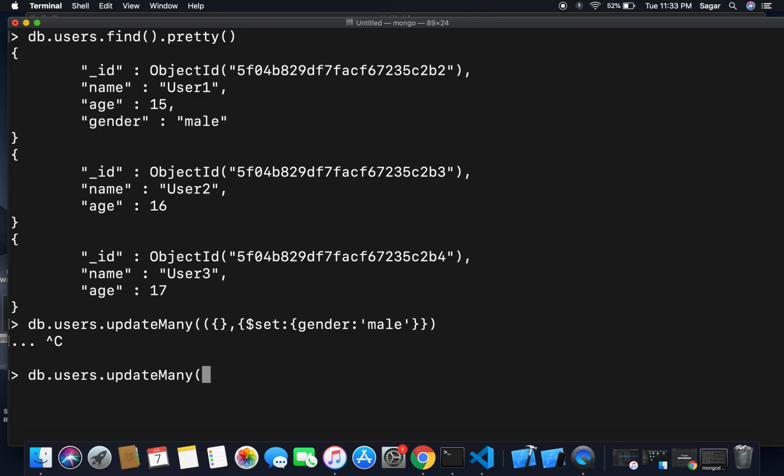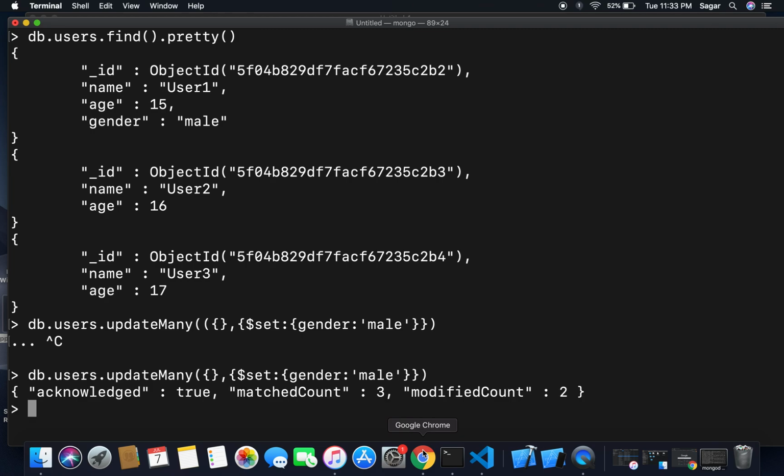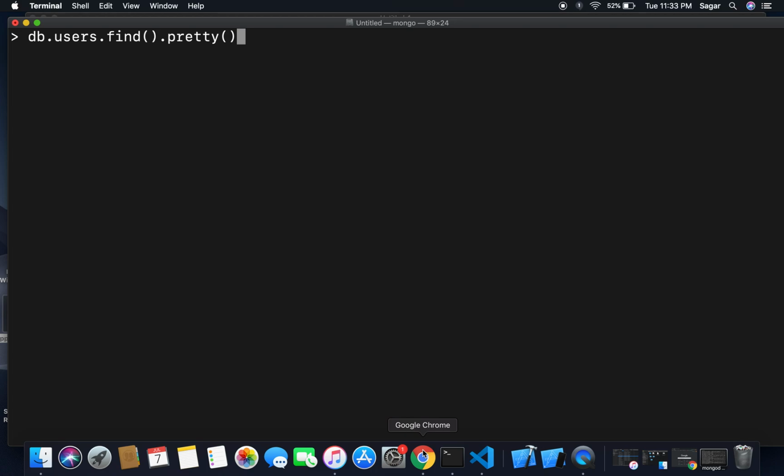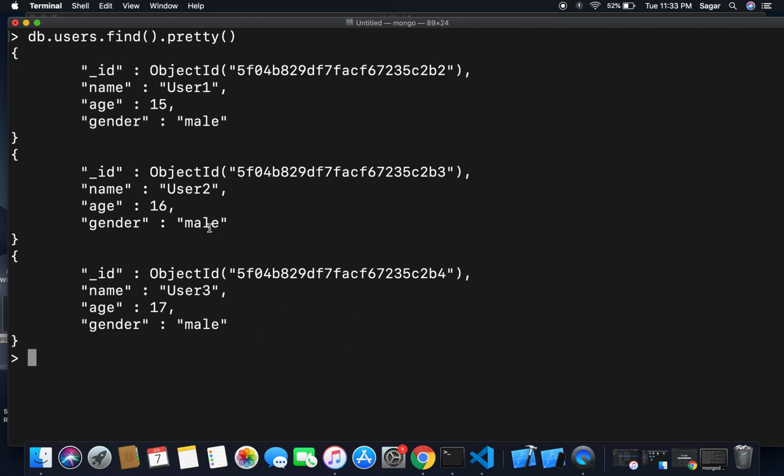db.users.update many, I had written one extra parenthesis above. Here I first have to pass empty curly braces because I want to update data for all of the users in the list, and I'm going to pass gender of male. Just close this one and clear the terminal once. Let's see. Now you can see all of the users have one more key called gender.